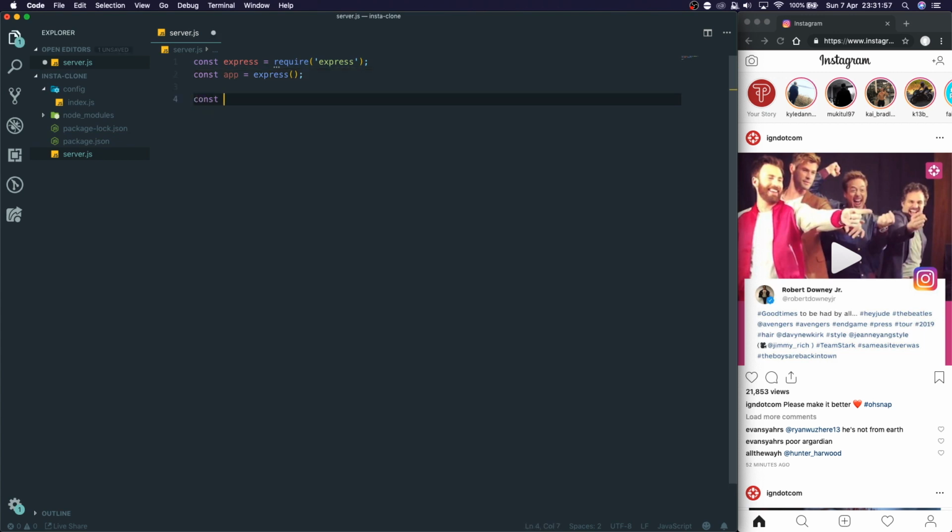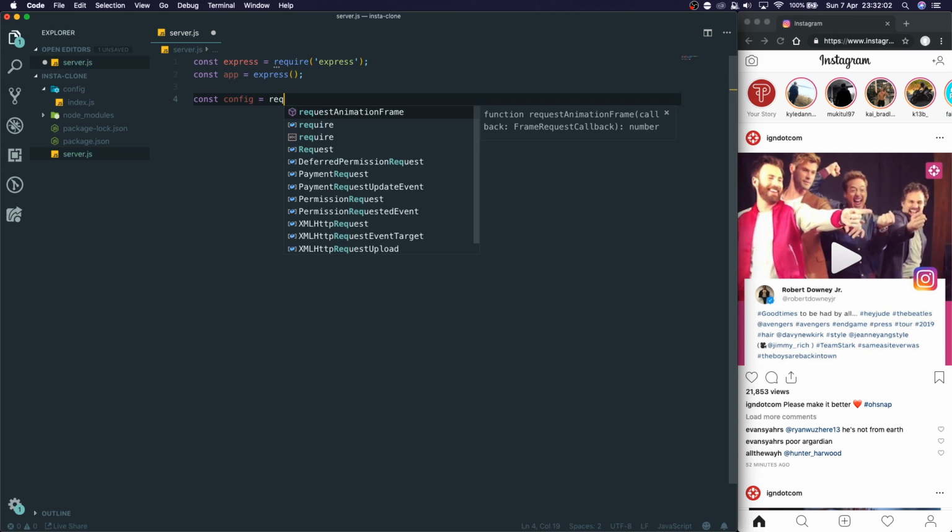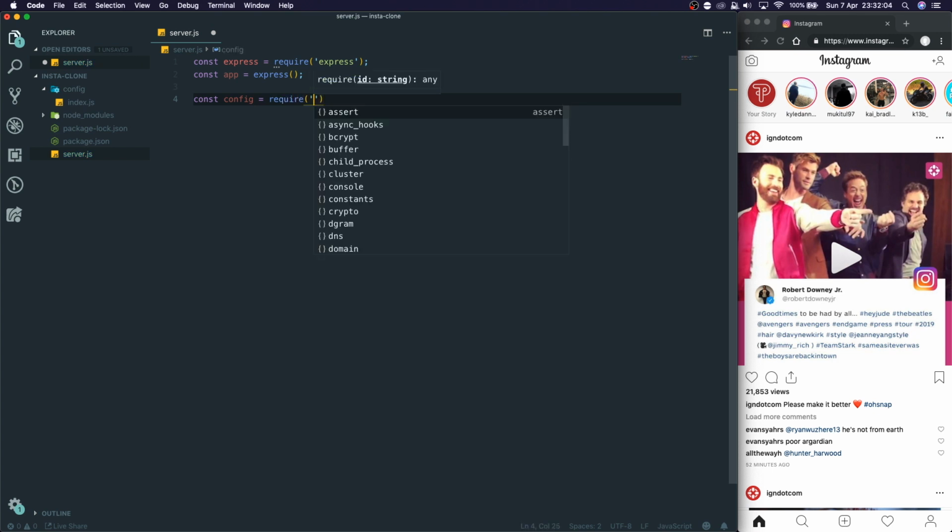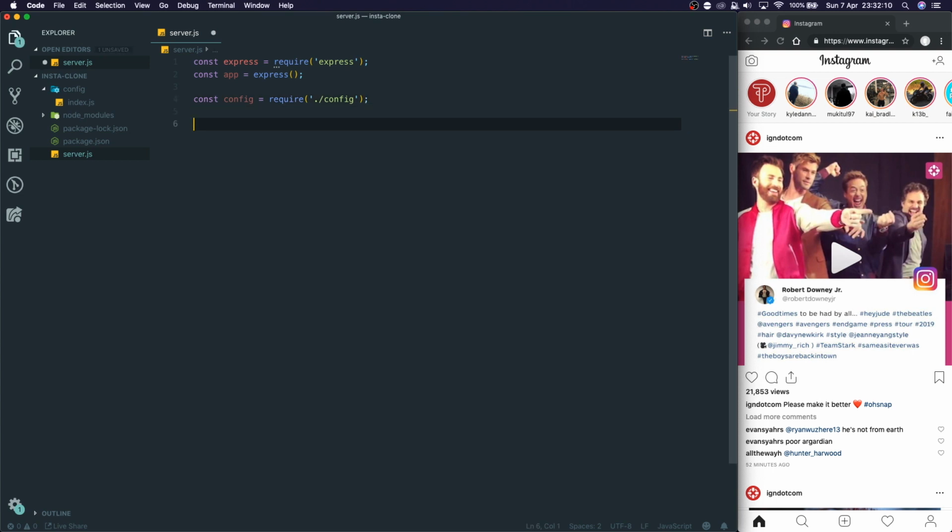So now we need to get that file. We're going to say config is equal to require, and we're going to say ./config, and that is all we need to do. So hit save.